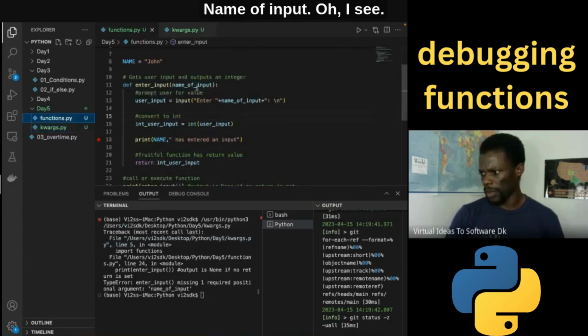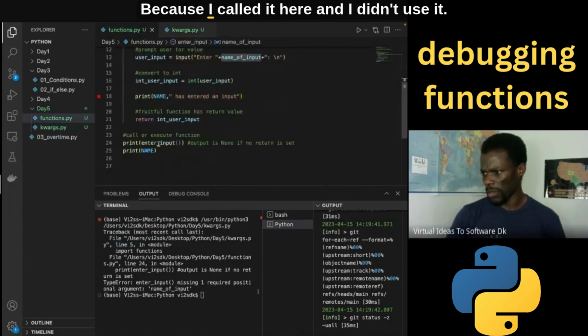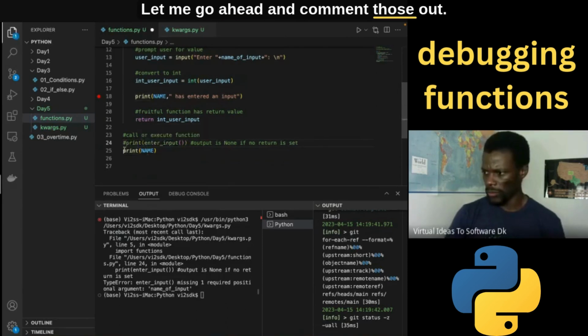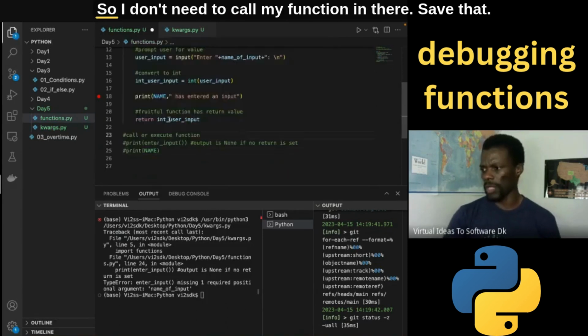In here, name of input. Oh, I see, because I called it here and I didn't use it. So I didn't need to call that in there. Let me go ahead and comment those out. And then I should be good. Yep, so I don't need to call my function in there.